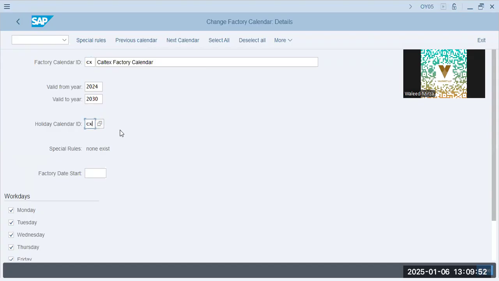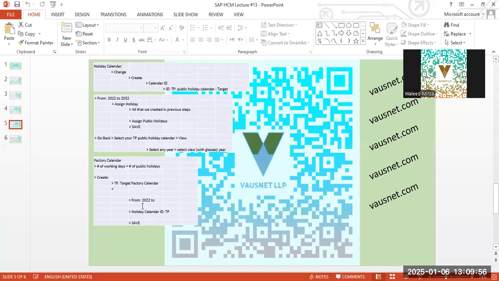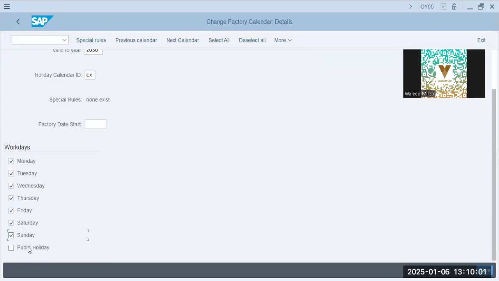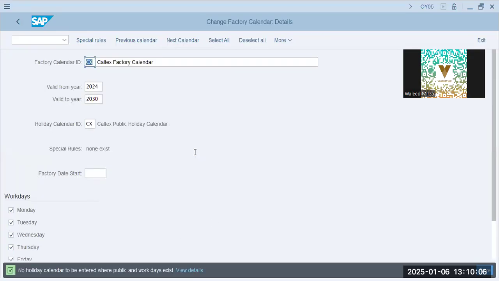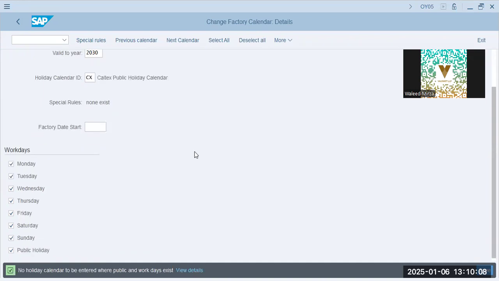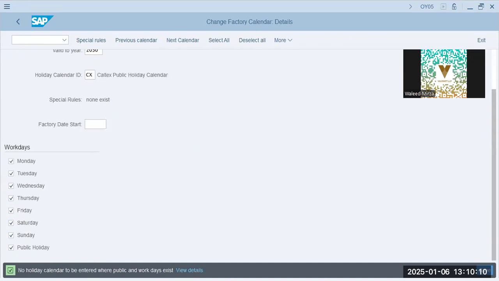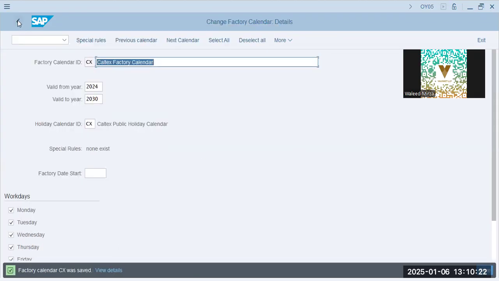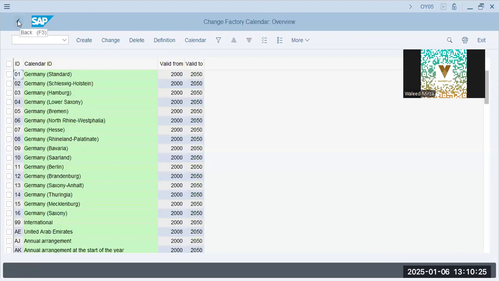2030, holiday calendar ID CX, start date. Okay. And save. Workdays, all are workdays, even public holidays are workdays at factories. Save. Public and workdays exist. Okay, Sunday is off. Factory calendar CX was saved. Okay, great. So this is made.